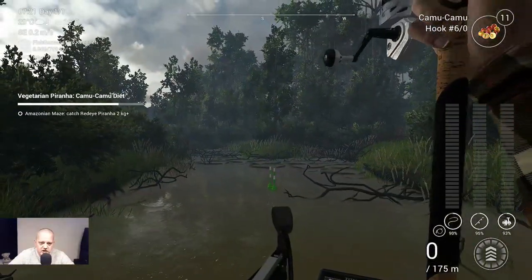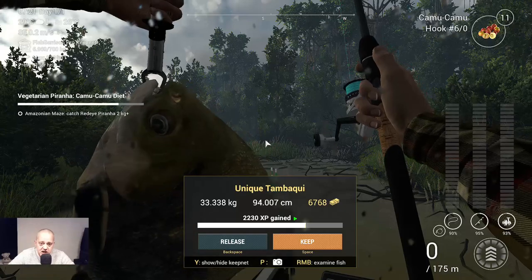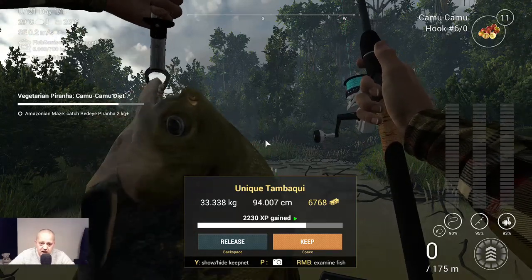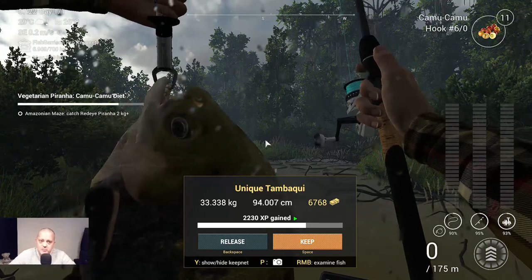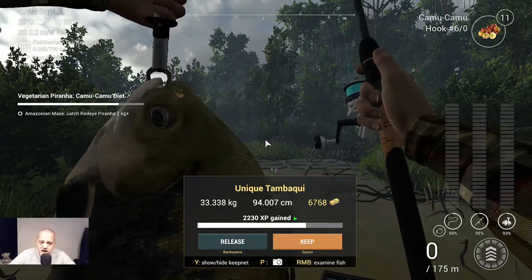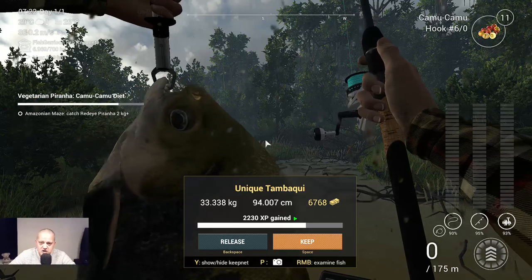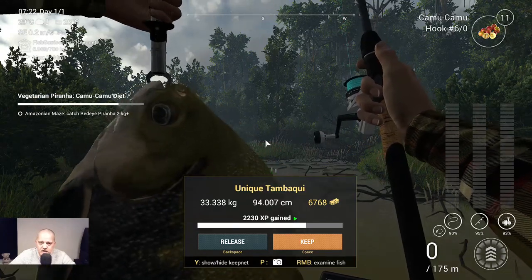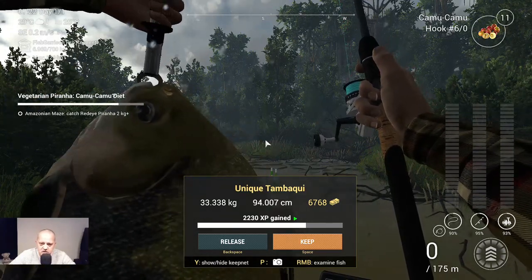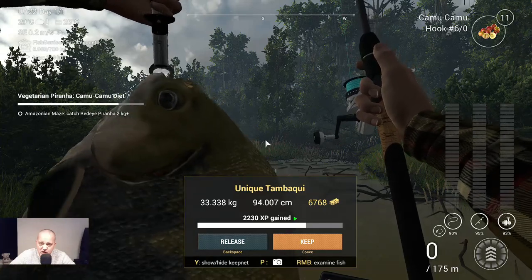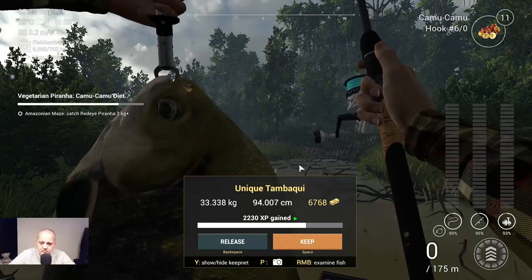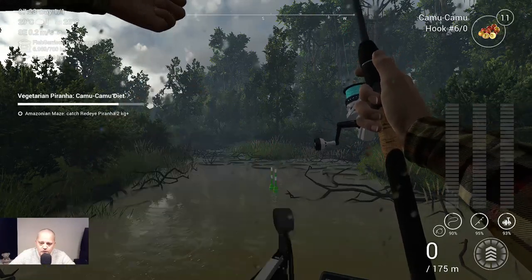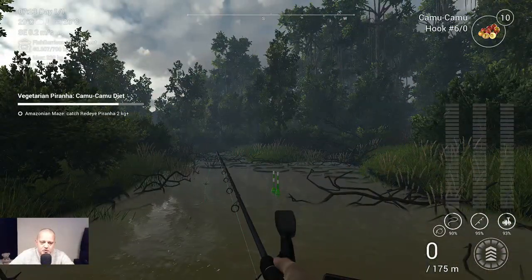Alright guys, there he's coming. And the nice thing is, we did two things in one fish. Catch a unique piranha and catch a tambaqui. I'm sorry, that's over 20 kilograms, and this one is 33.3. So I think that's quite nice. And first of all, we keep it. I'm sorry, I'm eating some candy.